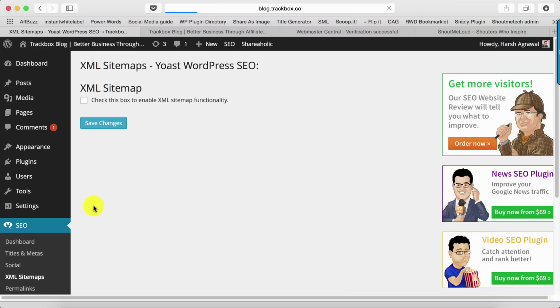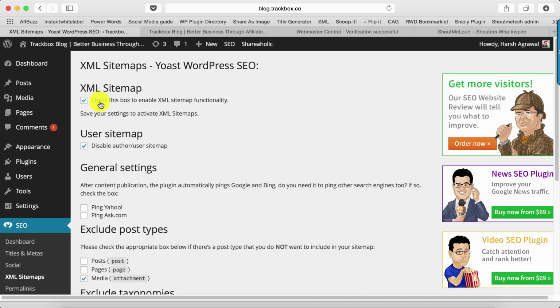Now, what is a sitemap file? Basically, a sitemap file is a file which has links to all the posts on your blog. Let me show you how it looks. So I selected the sitemap.